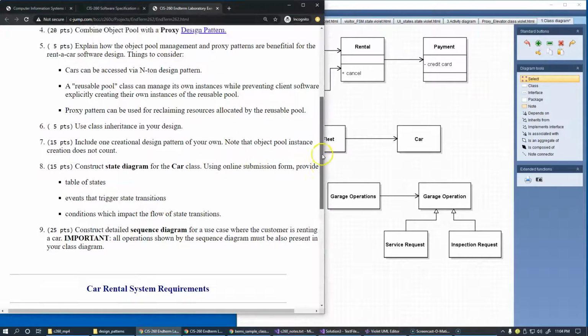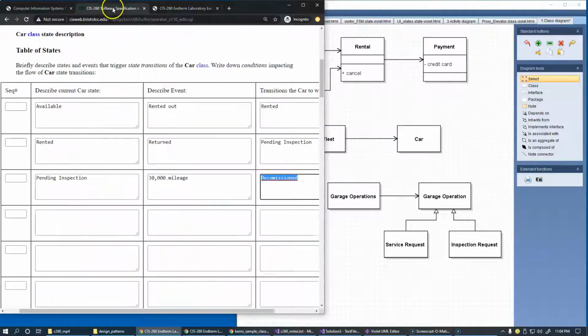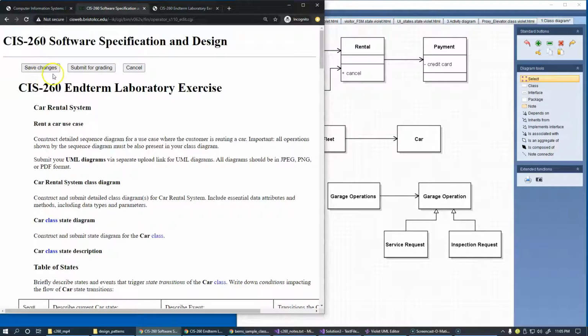So this is our Endterm exam overview. Just as always, be sure to save your progress as you work on the information you put into the form. Make sure that you save changes periodically, and of course submit for grading when you're done.